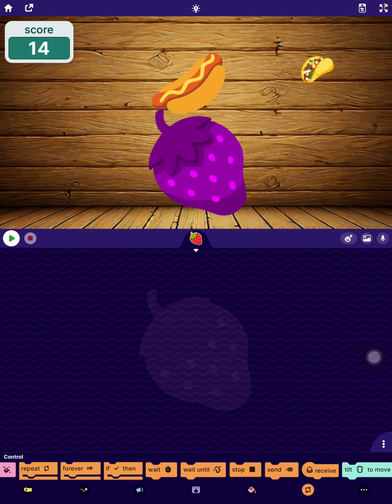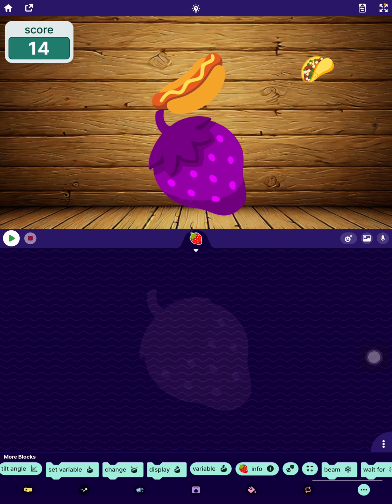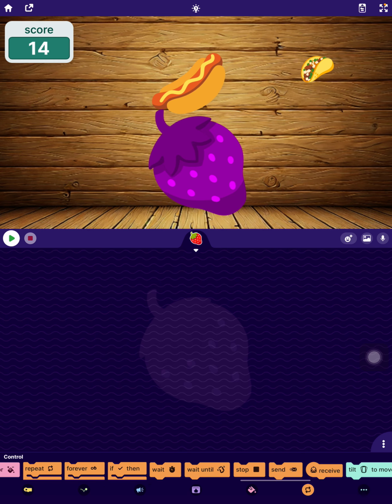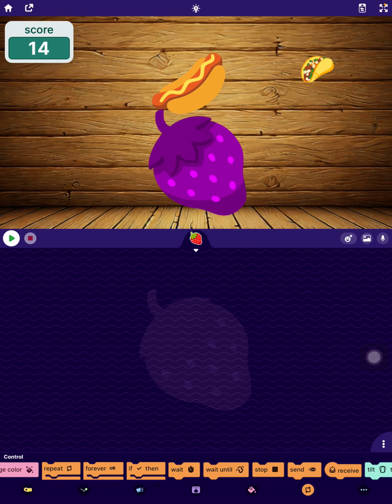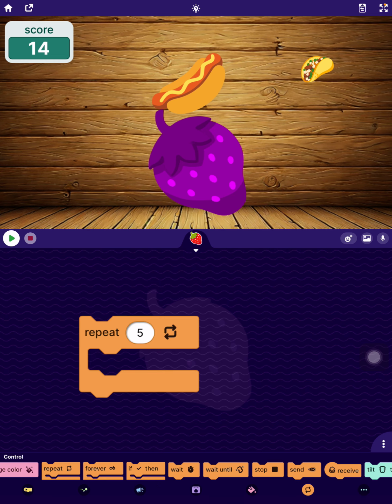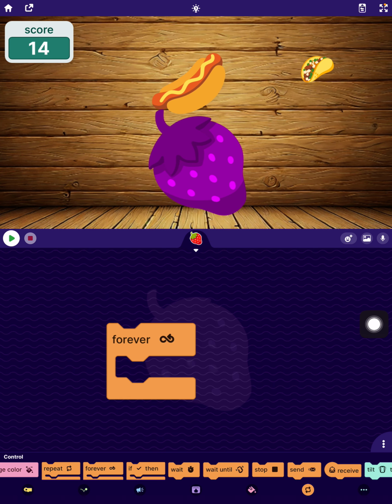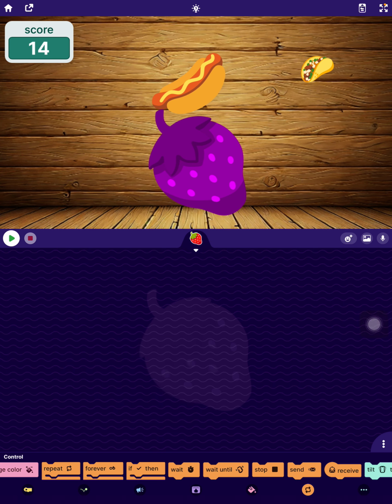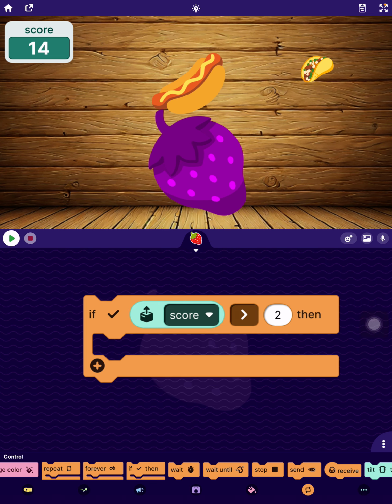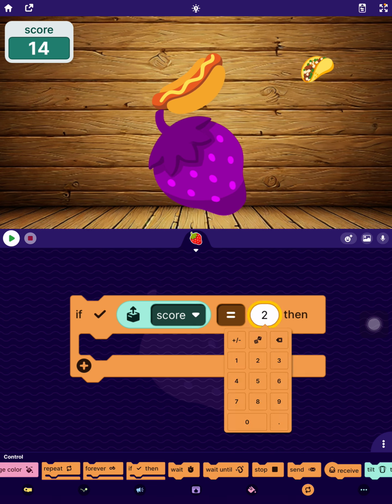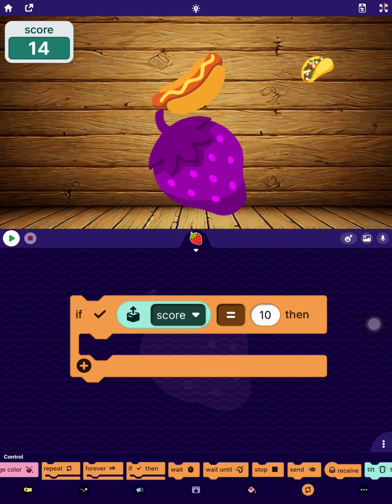All right, everybody, we're going to do our last set, our control codes and our more blocks. So in control codes, some of these are really sort of self-explanatory. A repeat loop, you can change the number of times you want in the repeat loop. Forever loop, do something forever. If-then statement, so if score equals 10, maybe you want something to happen.